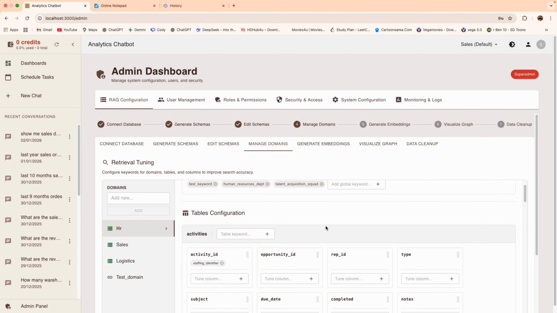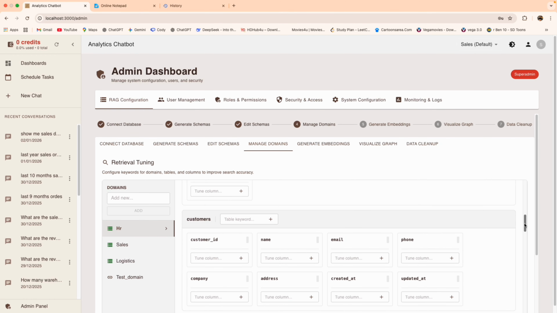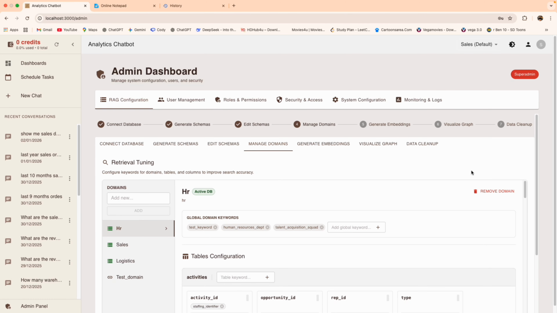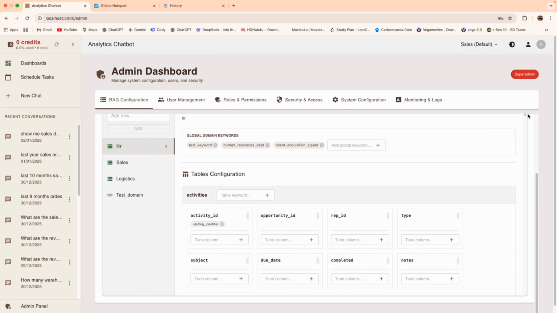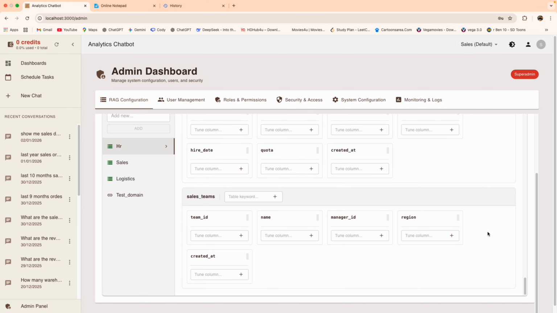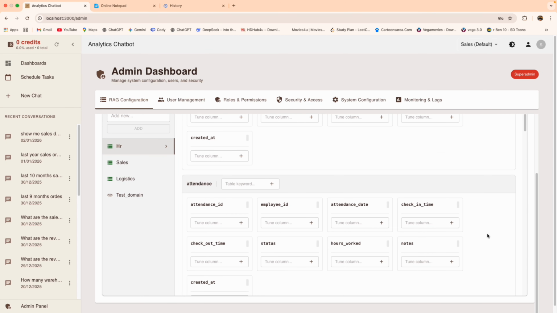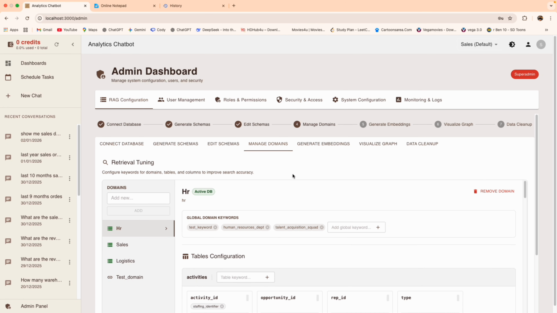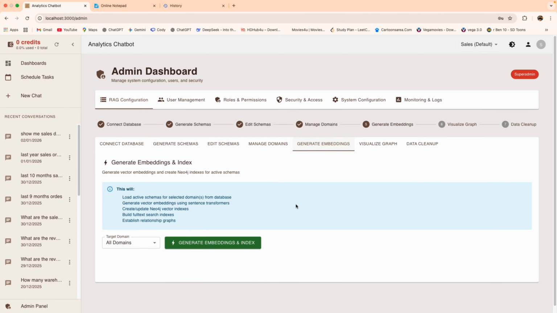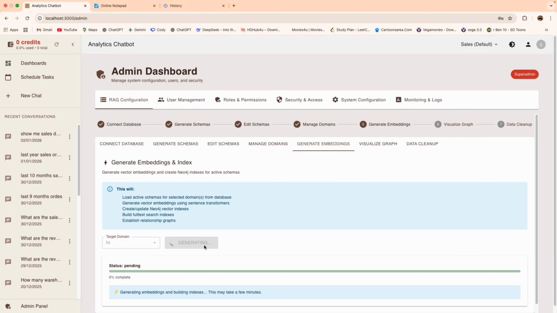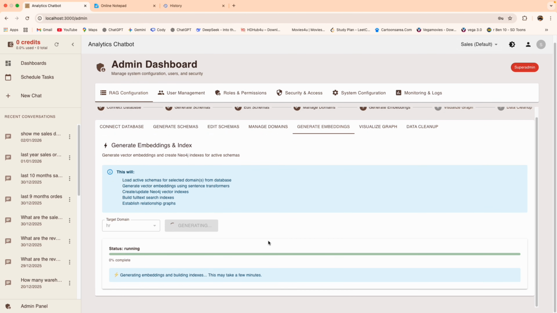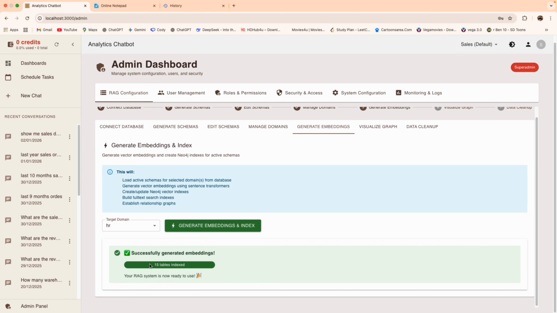And this is where you can also tune your whole system. You can put keywords and all, to tune as per the request. If you want additional tuning for the semantic search, you can do this here through manage domain. Then generate embedding. So I will generate for HR. Currently my system is generating embedding for this. Okay, you can see that 15 tables have been indexed.